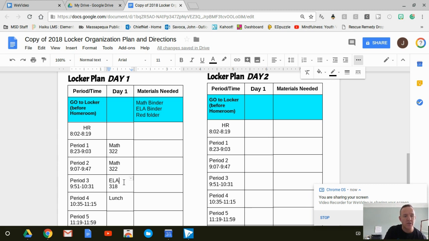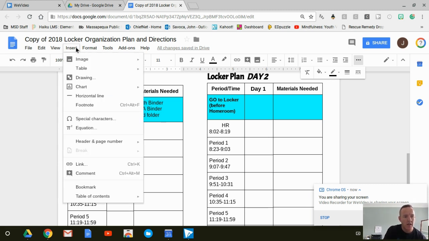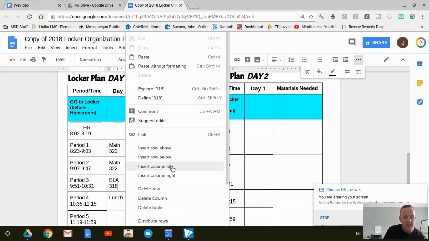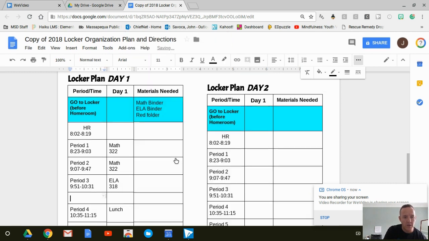So there's a few ways you can do it. One of them is by right clicking. You probably hit insert as well. You know what? I'm just going to go in the table, and I'm going to go where I want to add the row. I'm going to right click. I'm going to insert a row below. And I'm going to type go to locker. Go to locker.